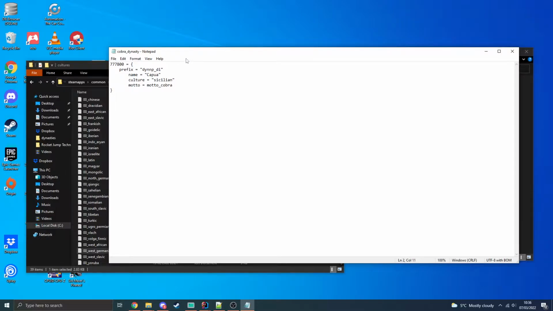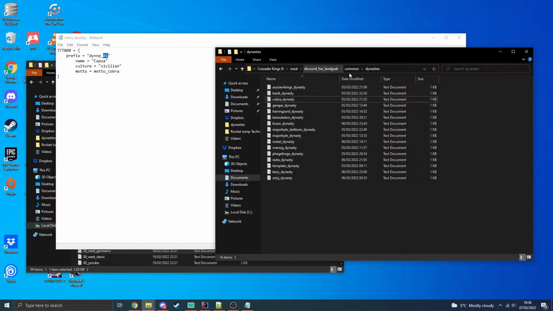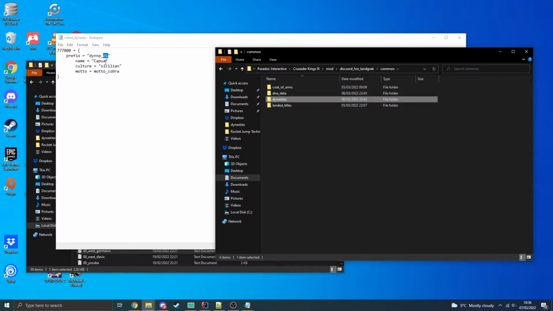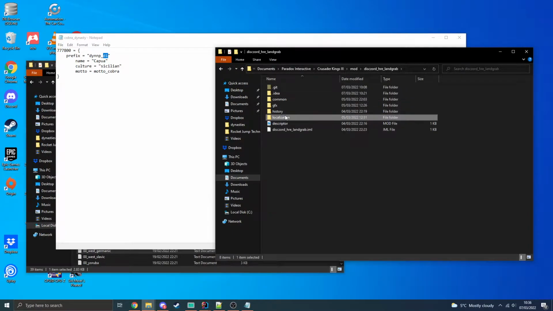Now the prefix is the prefix in the name. So in this case, the dynasty is actually D Capua. So the prefix is referencing another ID, and it's like dynasty name prefix, that's dyn_p underscore, and then the actual word most of the time. So these are defined in a file, which we'll go and look at. Actually in a localization file, which is like the translations.